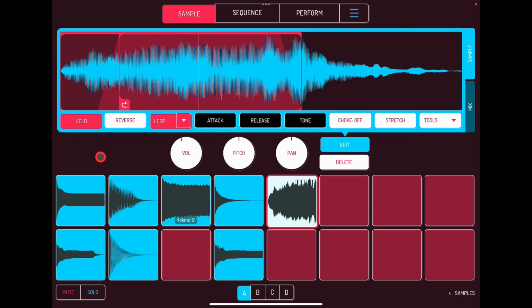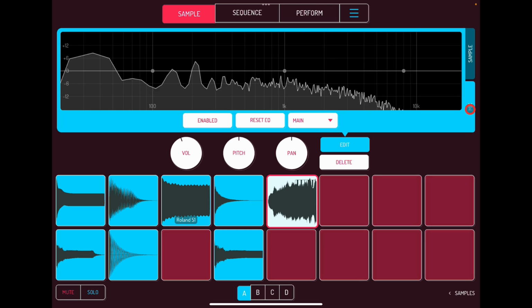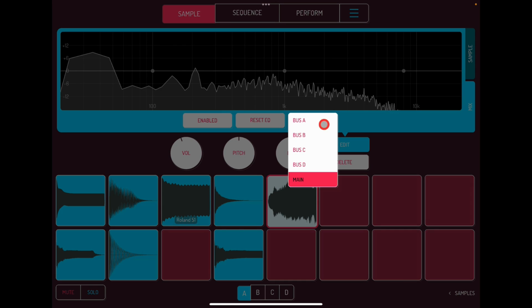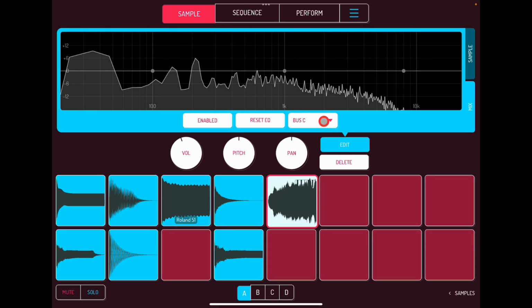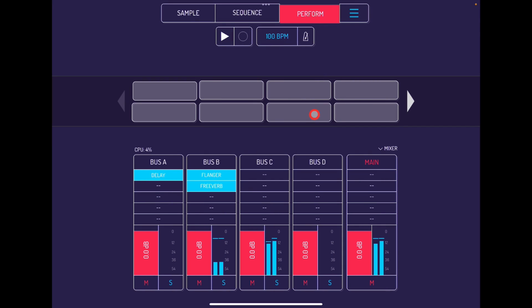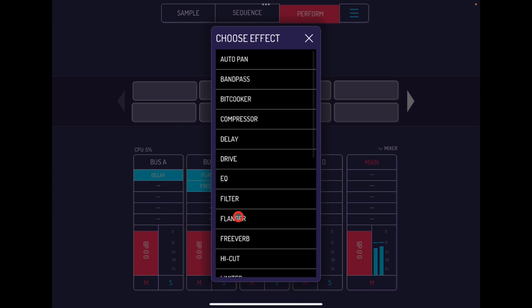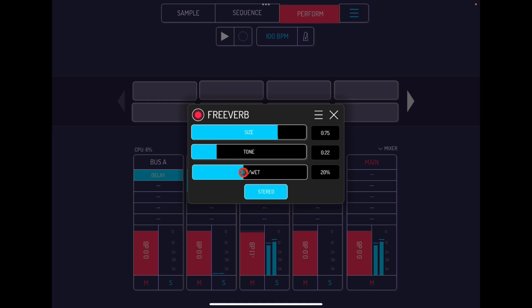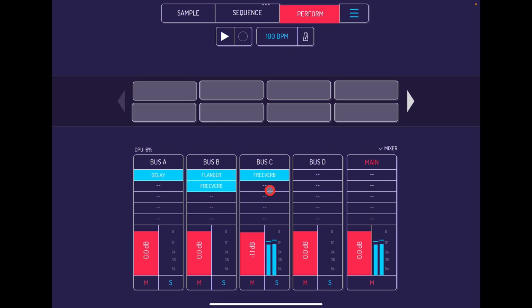Now, especially if we've got this, let's go with mix. In fact, let's have holders on, loopers on. So it's just going to continually bounce backwards and forwards. Let's go to mix. Let's set this on, say, bus C. Let's go into perform. Bus C, here you can see the drone. Let's give this a freeverb.